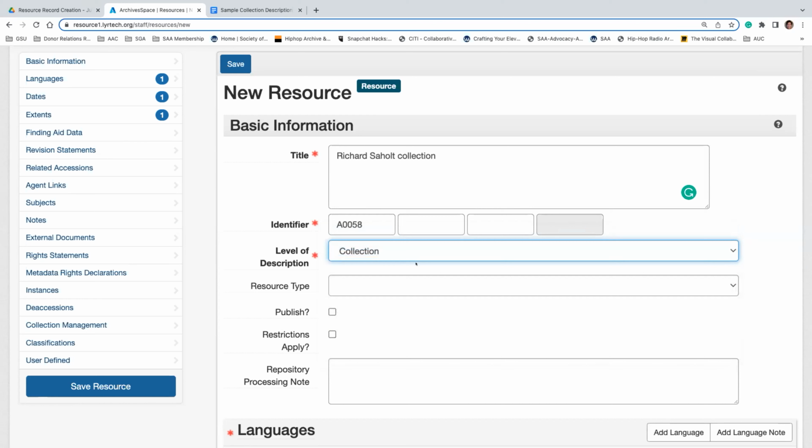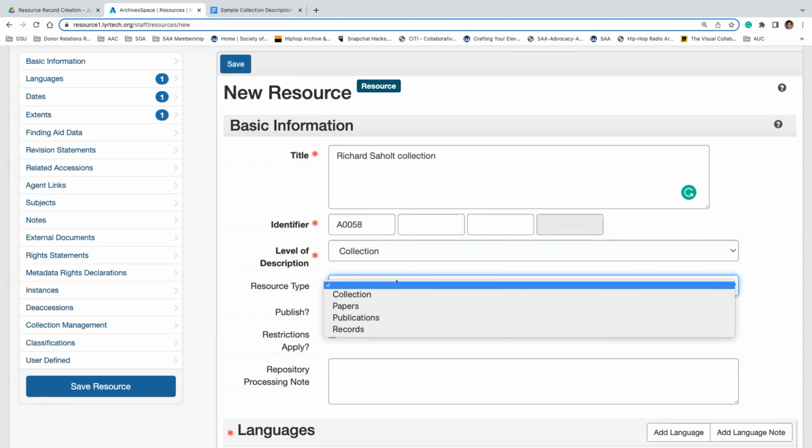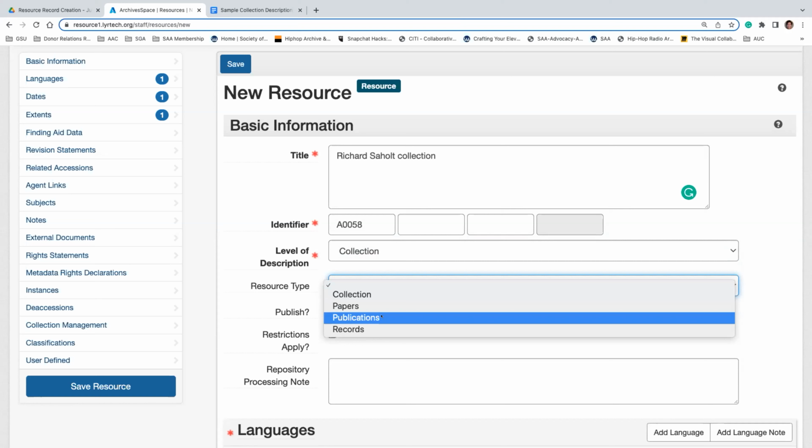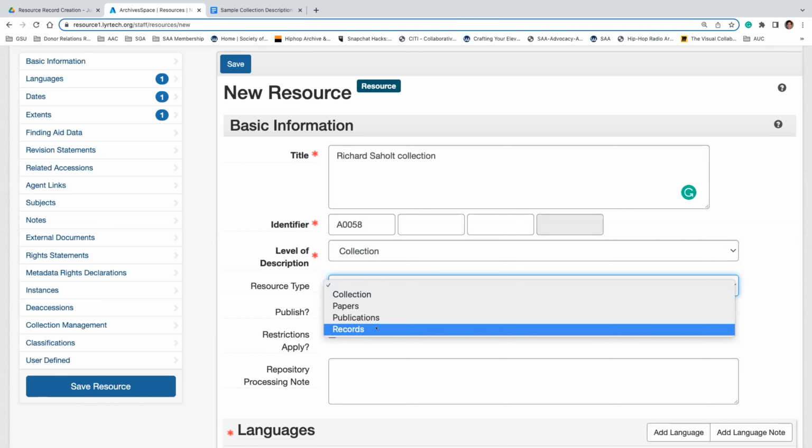And so whatever level of description you start with is what you need to put in this level of description. And next, but not required, is the resource type. So what type of resource is this? Is it in our official collection of materials that were donated, but they're not the creator? Is it the papers of this person, the materials they created? Is it a lot of publications like pamphlets and leaflets, but weren't created by the donor? Is it records from an institution, organization, the university, that kind of thing?